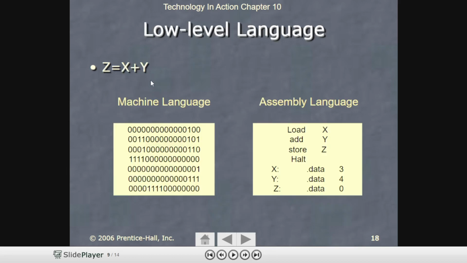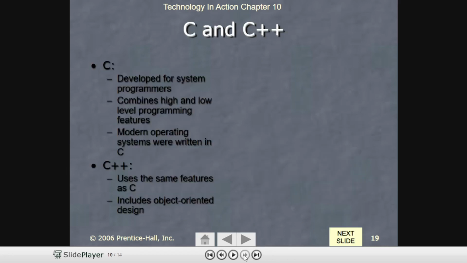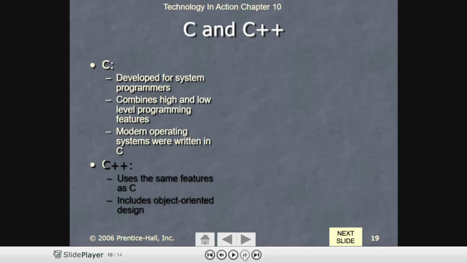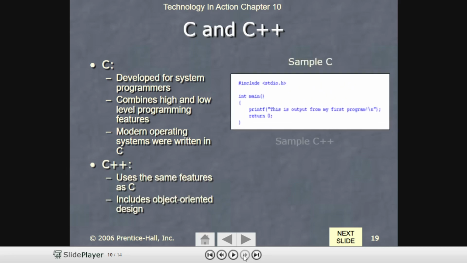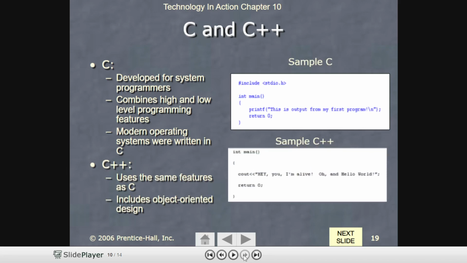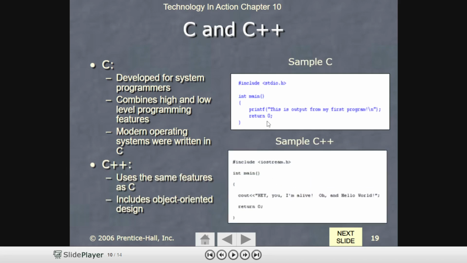Low-level language: Z equals X plus Y. Machine language, as you can see. Assembly language, as you can see. C and C++: C was developed for system programmers and combines high- and low-level programming language features. Modern operating systems were written in C. C++ uses the same features as C and includes object-oriented design. So this is C and this is C++, as you can see.